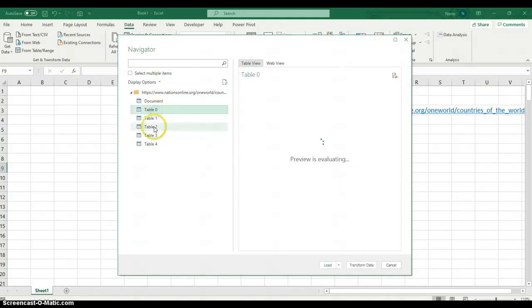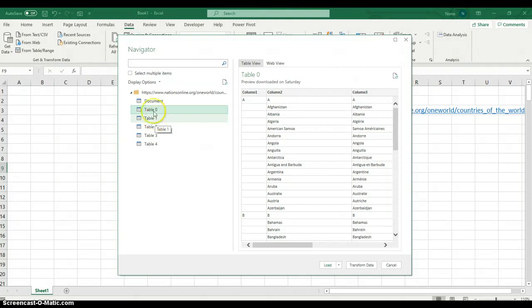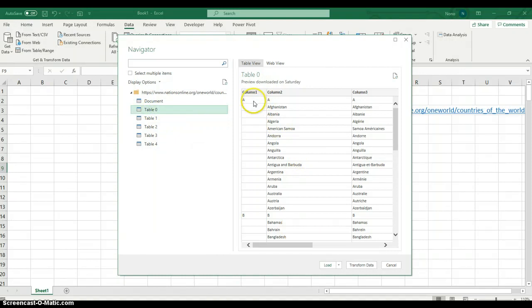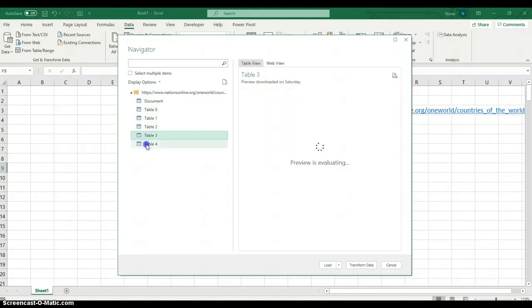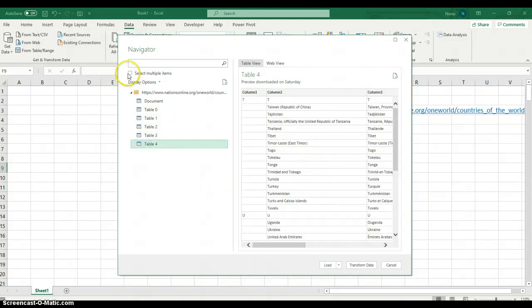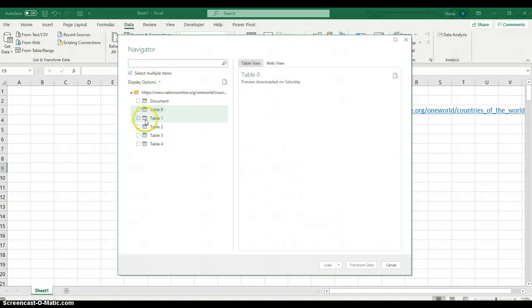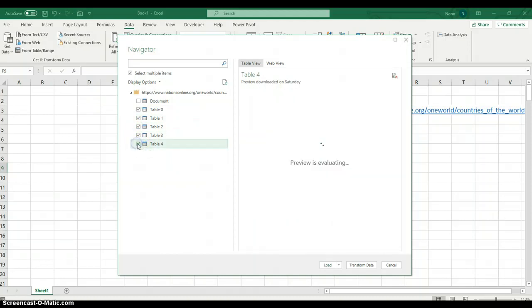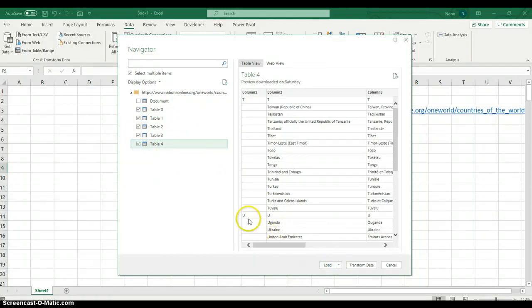Okay, we have about 5 tables. Okay, I don't think we need this one. We have about 5, and if you can see, data is arranged alphabetically, so we need everything. So if you look at the top, you can check select multiple items, so that's exactly what we're going to do. Okay, so we're going to start selecting all of this. Now I would have just said we should load, but we have columns that we don't exactly need. Okay, so it would be better to transform all of that within the Power Query editor.